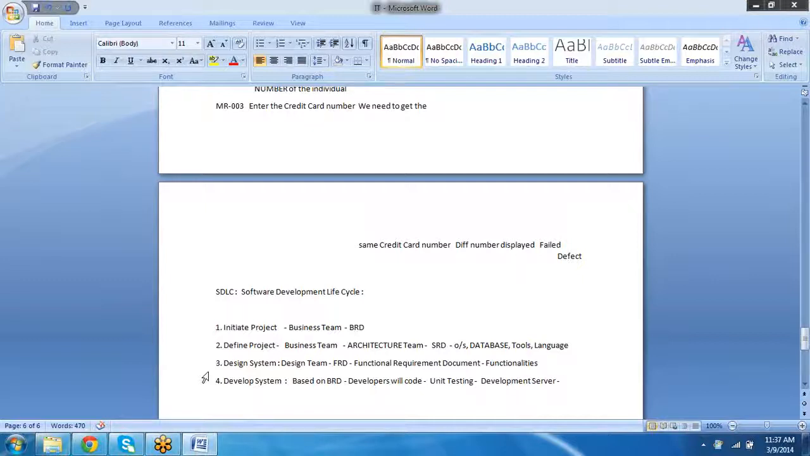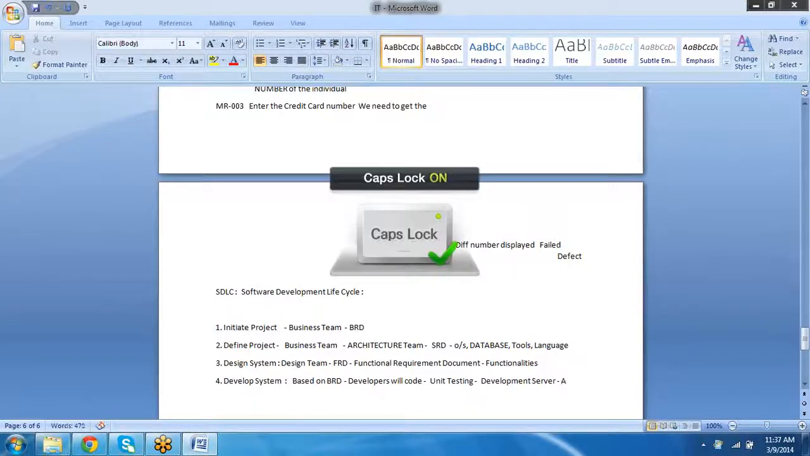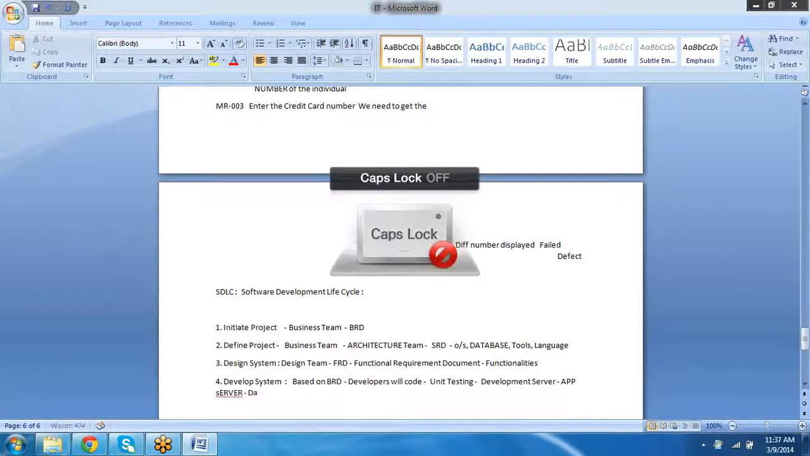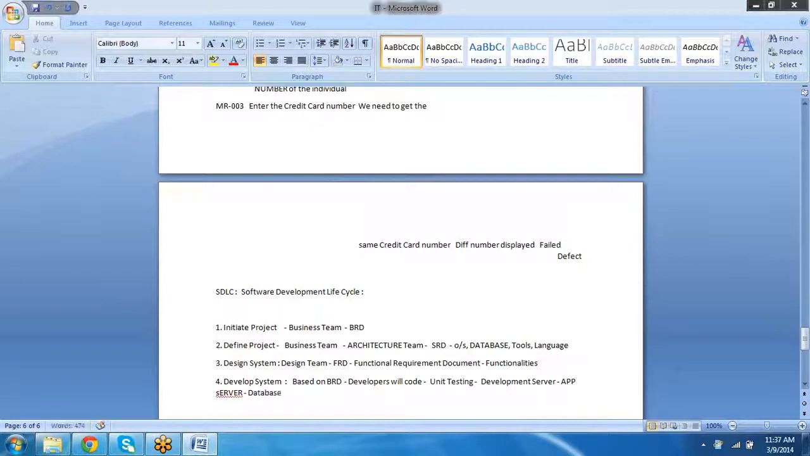So the developer will do the unit testing. He will not write any test cases. Whatever code is written, he will test whether it is coming as per the document or not. Everything as per the document. So a developer will write the code; it's called unit testing in the development server. App server. Database: he will access the database whenever required. And he will also check the Unix logs, if the logs are coming or not.